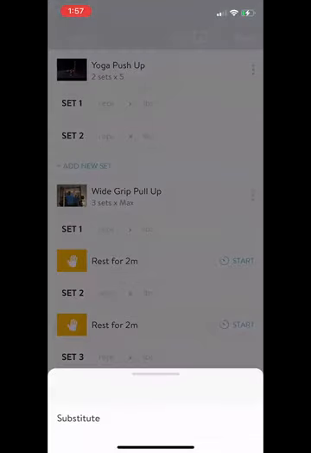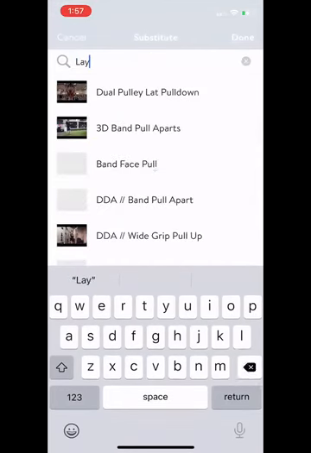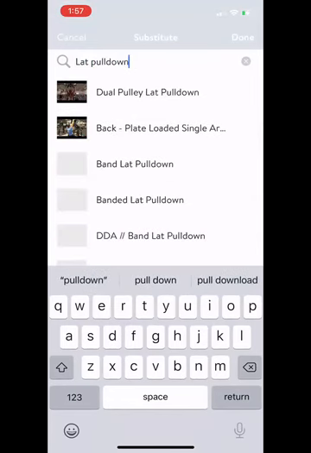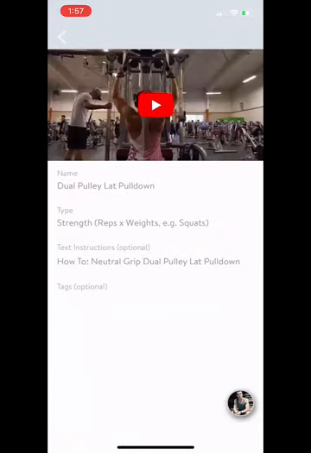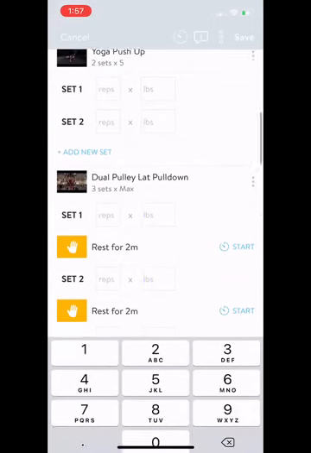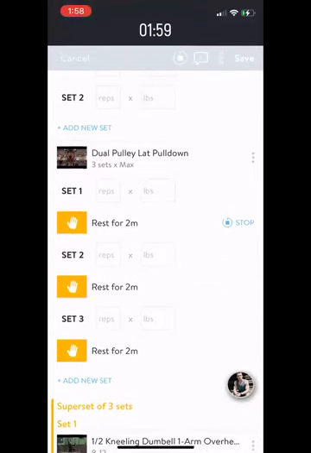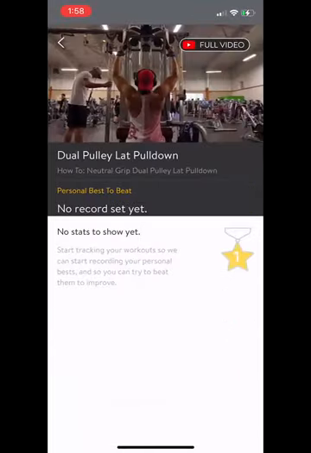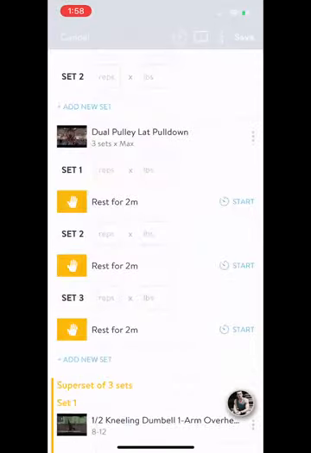So let's say we wanted to switch the wide grip pull up to a lat pull down machine. So you have the search section here, lat pull down. We'll just grab a dual pulley lat pull down right here. So you still got the video, boom, now it switches it out. This is where you enter reps, you enter pounds, you have your stop and rest periods here. And then you obviously have the video so that you can go in and see what the form looks like, or so that you can go and see over the course of weeks what your personal best was on those exercises.